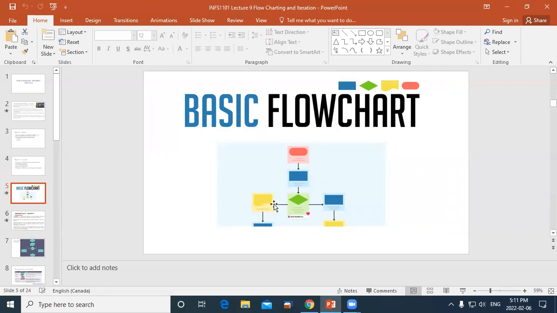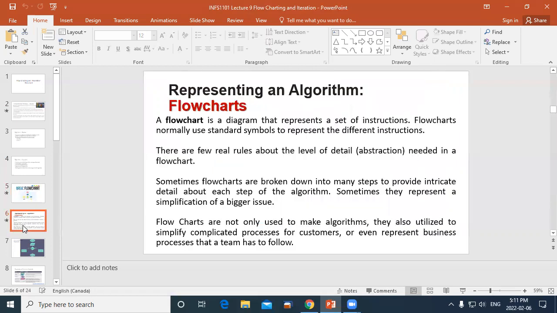Anyway, so flowchart. We have some special symbols there, which you're familiar with. We're going to see these symbols a little bit more close up in a minute. So it's a diagram which represents a set of instructions. The thing about the flowchart is that you should be able to look at it, not just you, but that Swedish person, that German person, that Chinese person can look at the flowchart and fairly easily understand what's going on there just by the shapes.